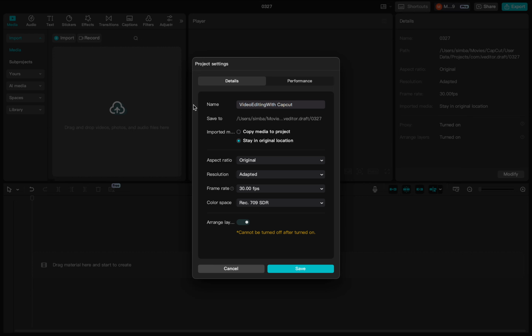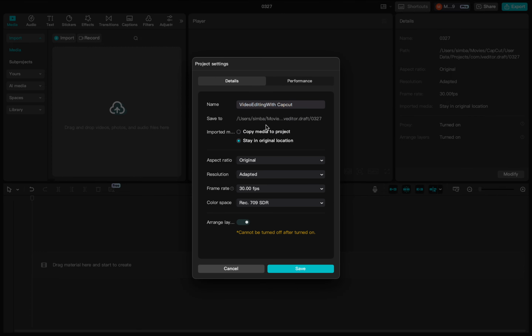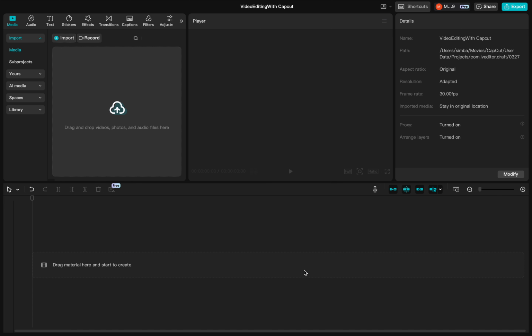Then this is the project name. You can name the project before you start or when you are about to export your project. Then there is also the performance option. Maybe your computer doesn't have high performance, so you can simply disable proxy. Since my computer is enough to process the video, I can simply leave proxy enabled. Yeah, once you finish changing those settings or renaming your project, you can simply click save.